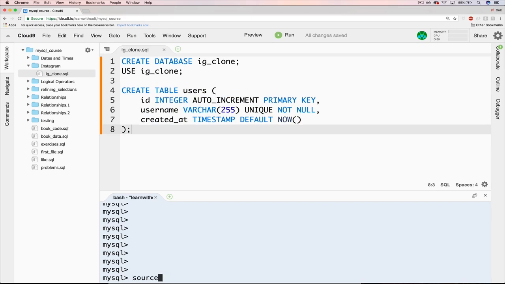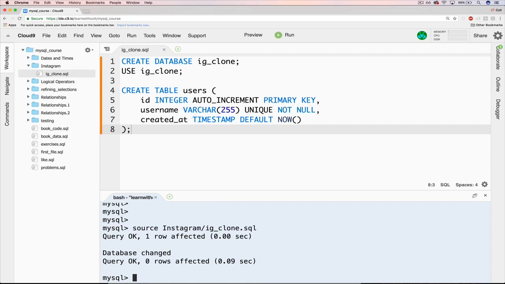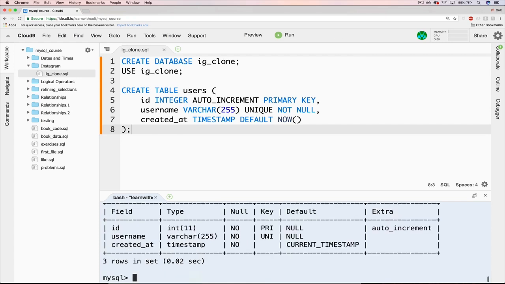I'm going to do source, and I need to reference this directory /instagramclone.sql. Okay, and just to double check, describe users. That looks good. Okay, so if you are good with that, go ahead and move on.